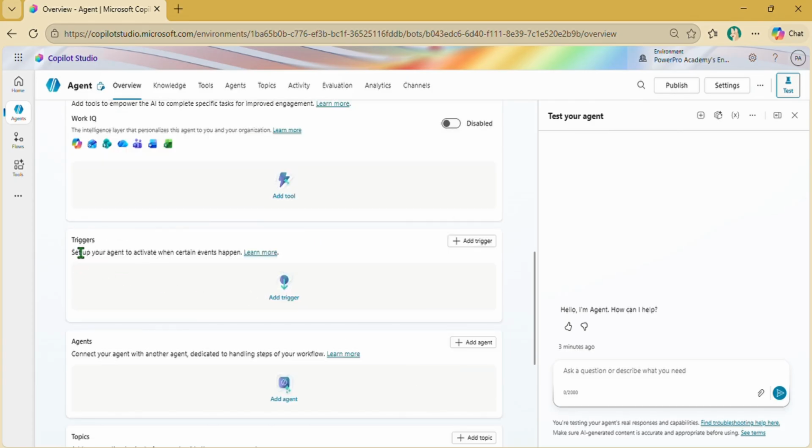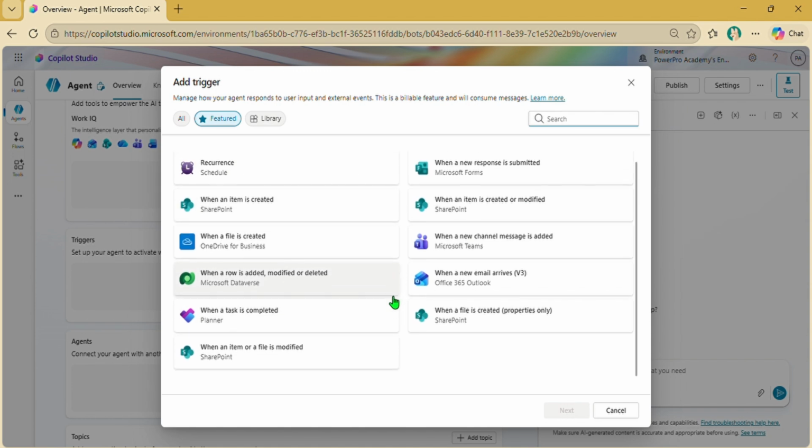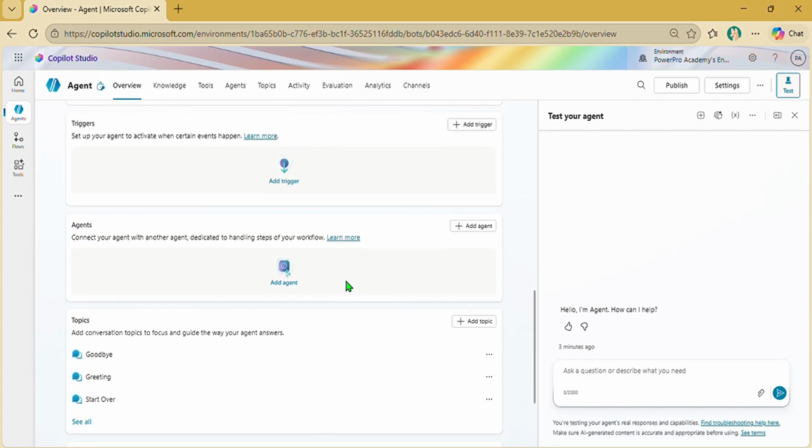The sixth one is triggers. So triggers define when something should happen. User says something, trigger activates, and the flow or the agent will start. It's like target locked and the action begins.